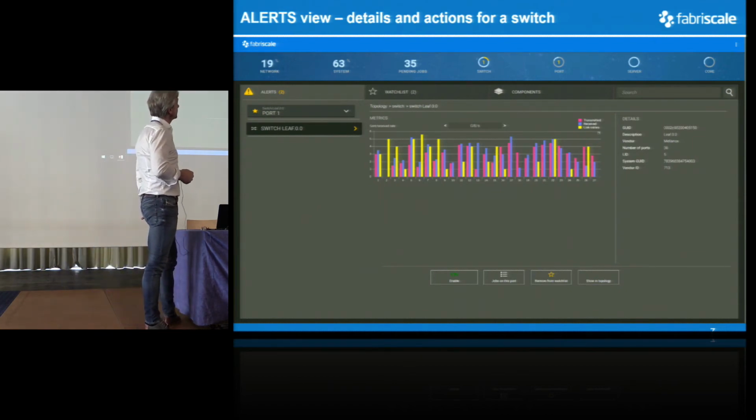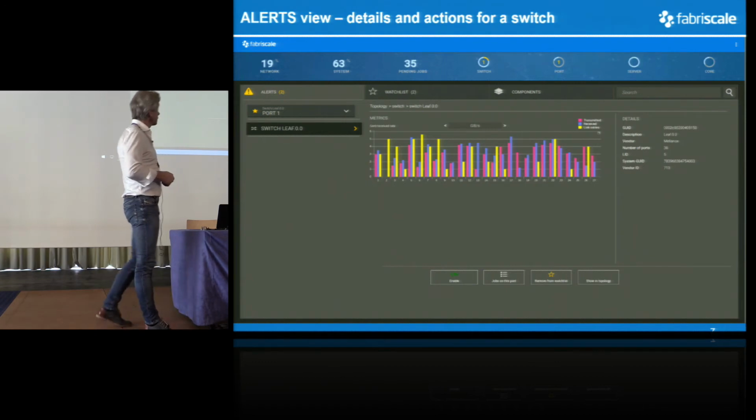To the right here, we also have details about the switch. We have the LID, the GUID. We see the vendor is Mellanox, and the number of ports is 36. No big surprises here.